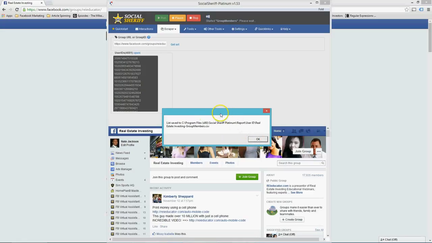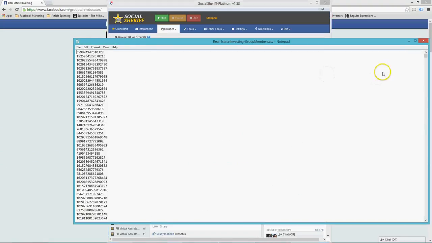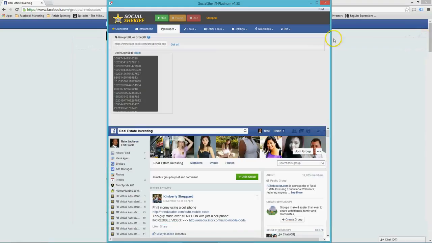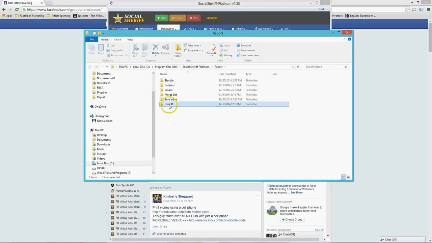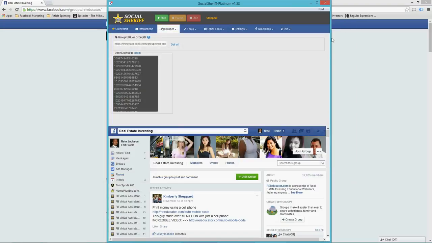Okay, so here it is. It says list saved to this file, real estate investing group members.csv, and as you see here, we found 4,681 user IDs from this group. So we're going to open this file, and you see here, these are the user IDs that we pulled from the group. And we can also go to the report folder and go to user ID, and it's real estate investing group members.csv. So we have about 4,681 members. So that's another way that we can pull information about people in our target audience from Facebook.